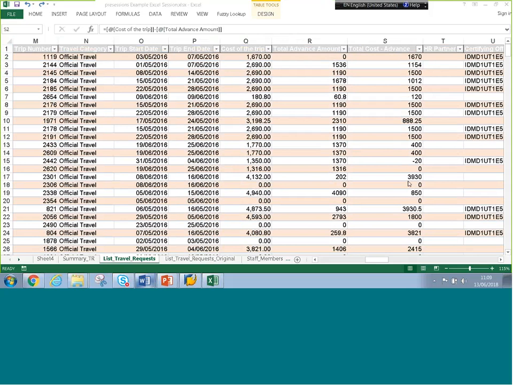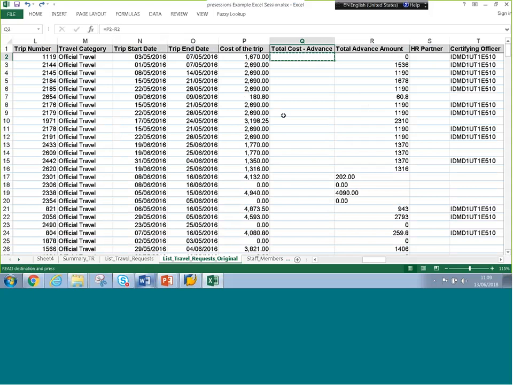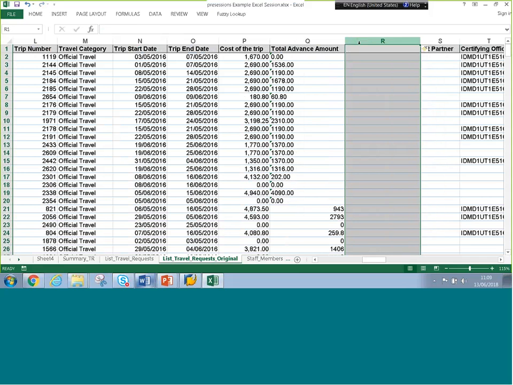Yes. Can you show me, please, again, how to convert data into numbers? Text into numbers, the one that you just did a while ago. Yes. So let me go back. Good question, Adnan. The problem we had here is that this was our original data, and we wanted to calculate the total cost minus advance.